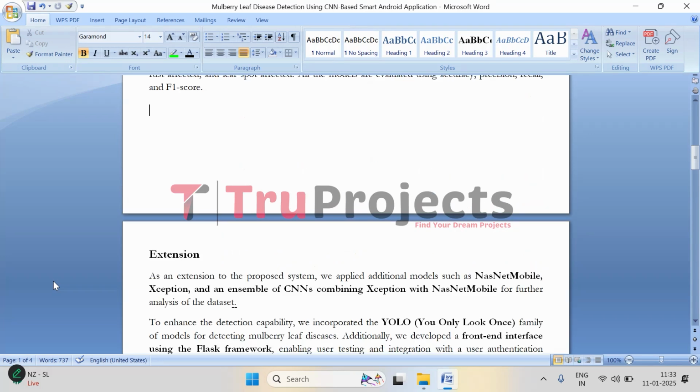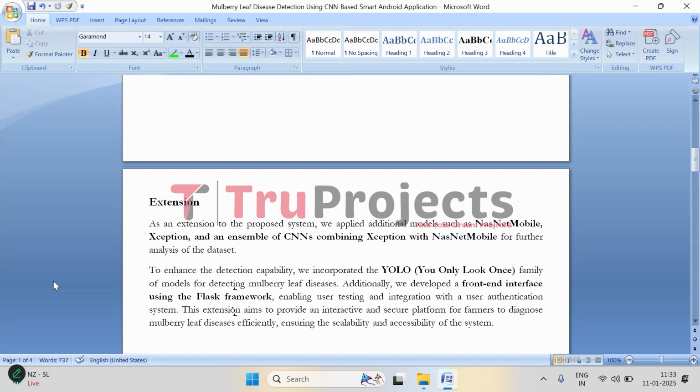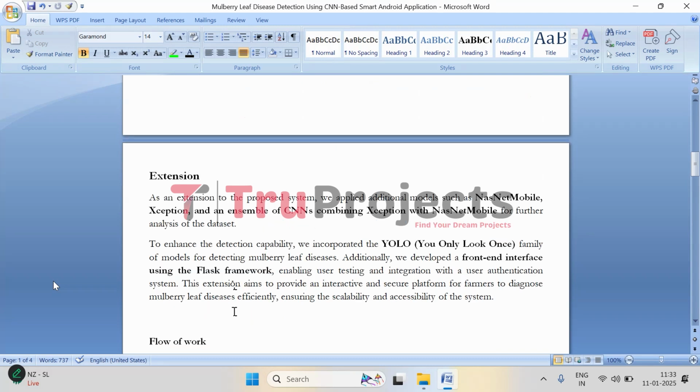To further improve the accuracy of this project, as a step further, we are using some advanced deep learning pre-trained models that are NASNet Mobile and Xception, which are known for their powerful image recognition abilities. And the cool part here is we also tried an ensemble approach where we have combined Xception and NASNet Mobile. So think of it like teamwork. Each model brings its strengths to the table and together they give better results. And this is the classification part.